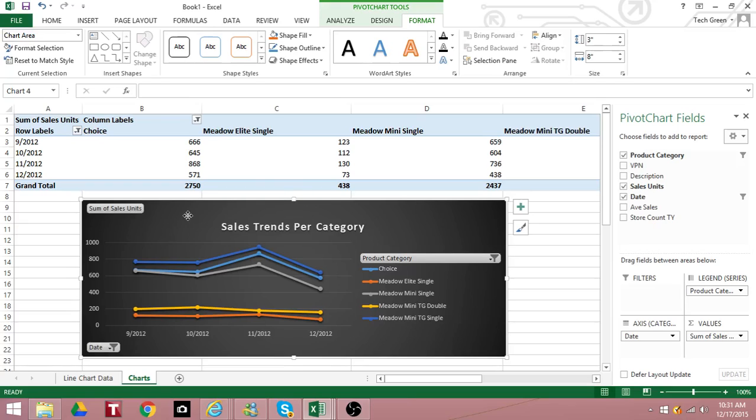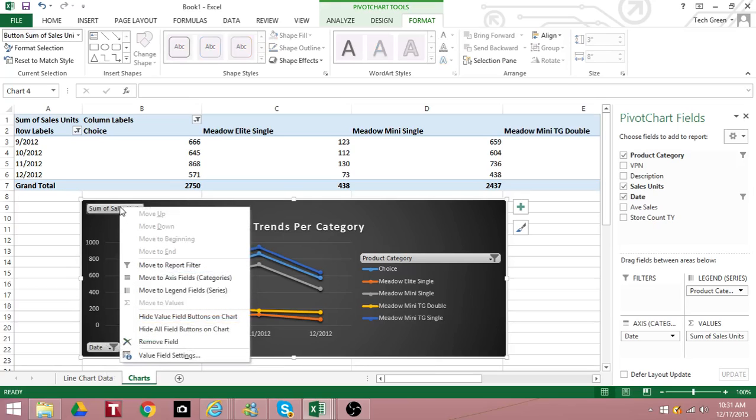Oh, another thing that you can also do is to remove these. Because I want to take this and post it into a PowerPoint, I don't need this particular one. So I'm going to take this, and I did a right click, and down here where it says you can hide value field buttons in the chart. So if I click on this, I'm only going to hide this, but I want to hide all of it. Product category, the date, sum.